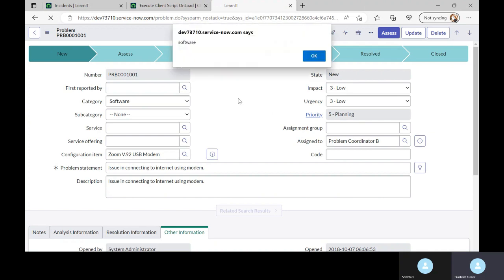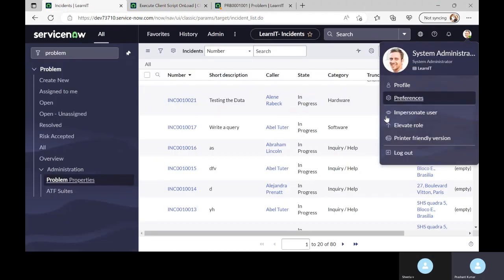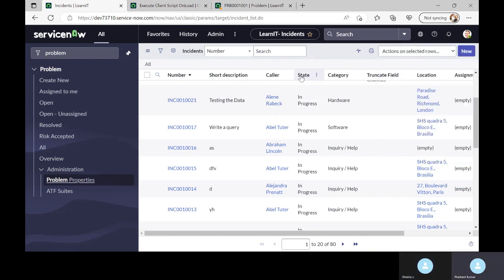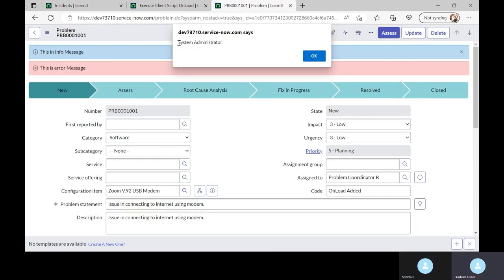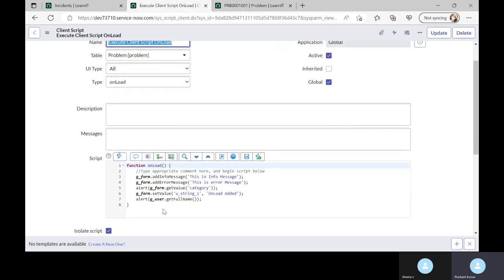There will be two alerts coming. First, this software one, and another would be system administrator. You can see I am logged in as system administrator, right? So now you can see our system administrator is populated. I will click on OK. You can see our onload code added here.